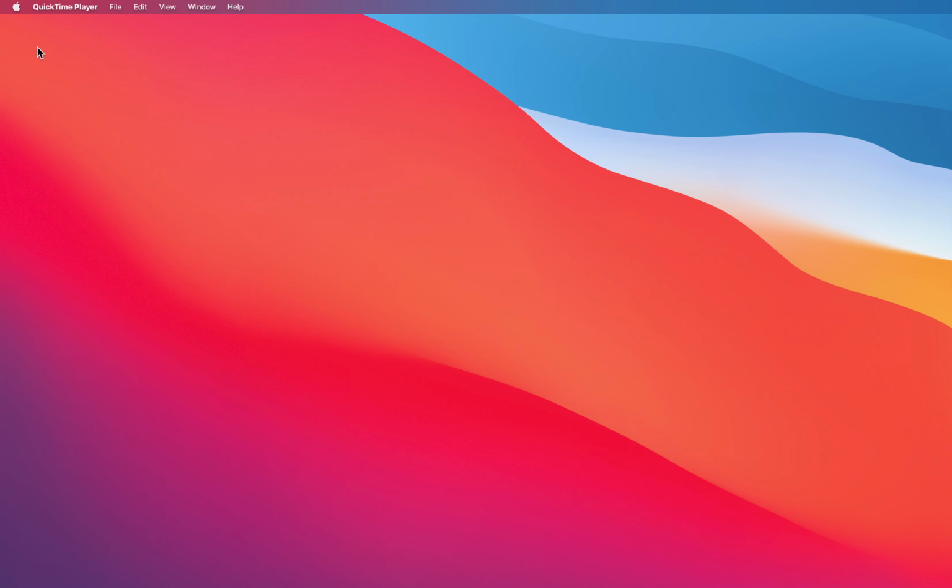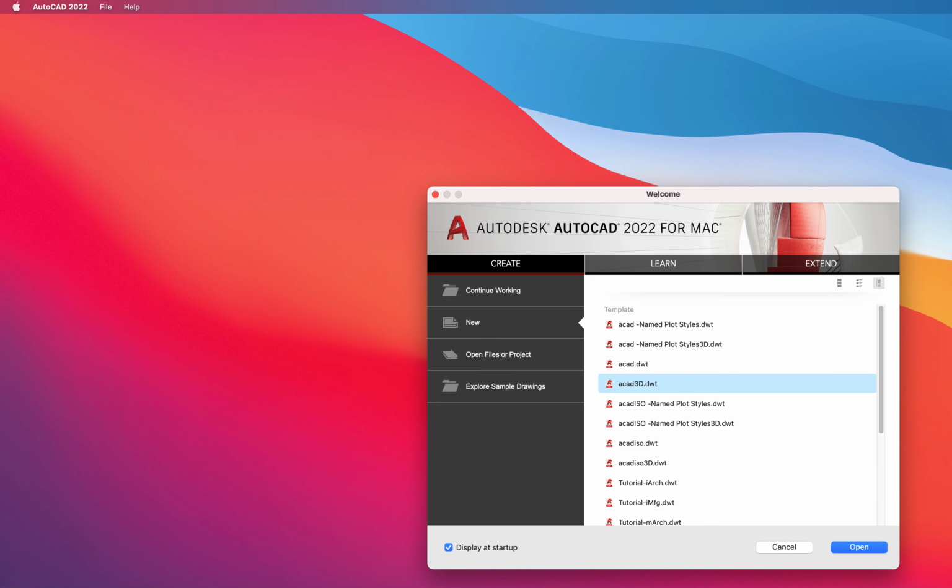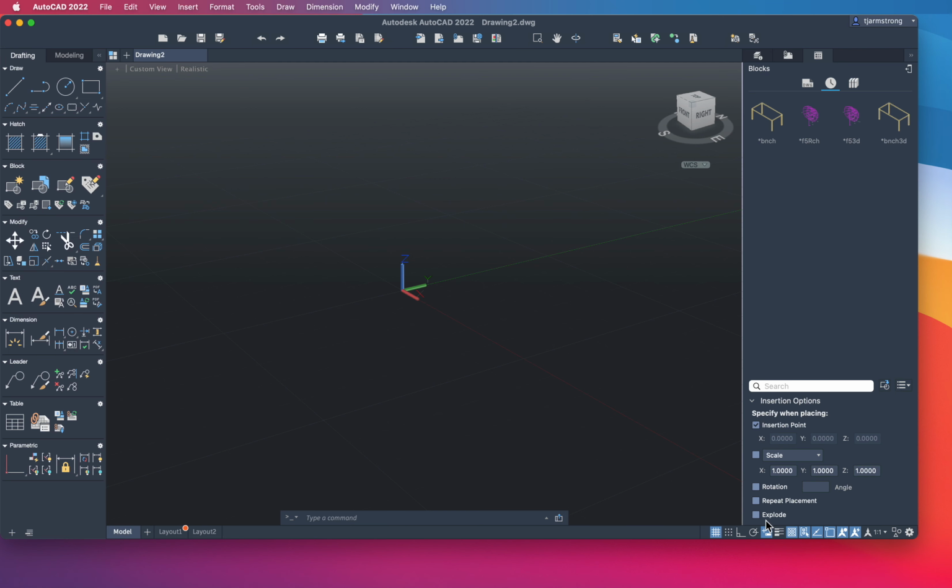I'm going to hide this. I'm going to open AutoCAD. And if you get the option, choose AutoCAD 3D.dwt. That's the drawing template. If it doesn't give you that option, don't worry about it, because we're going to set the key settings manually anyway.